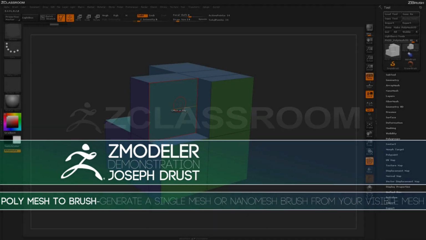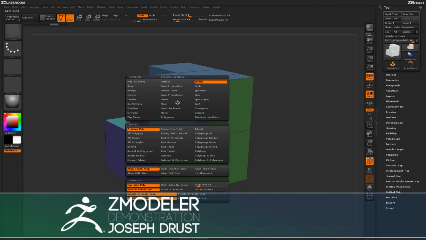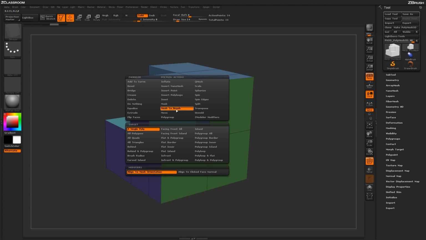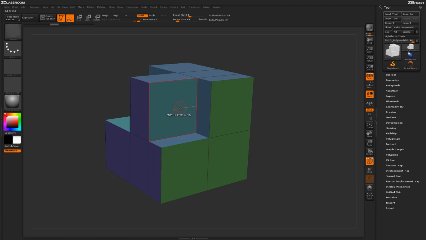With the Z-Modeler brush selected, hover over a poly and press spacebar to open up the Z-Modeler poly menu. Locate the Mesh to Brush action. With the Mesh to Brush action selected, you'll see a series of targets and then two modifiers down below. The Mesh to Brush action will allow you to generate a nanomesh based on the selected target.